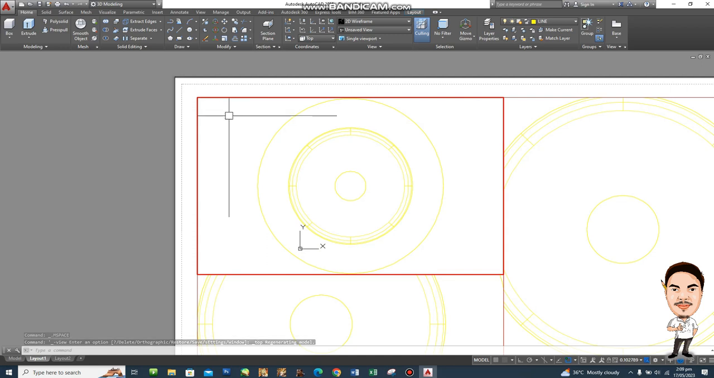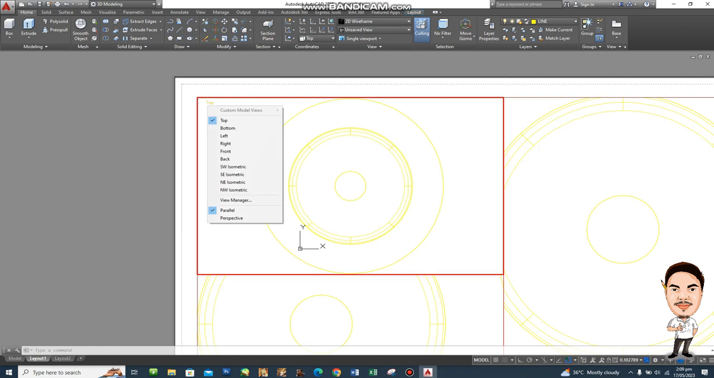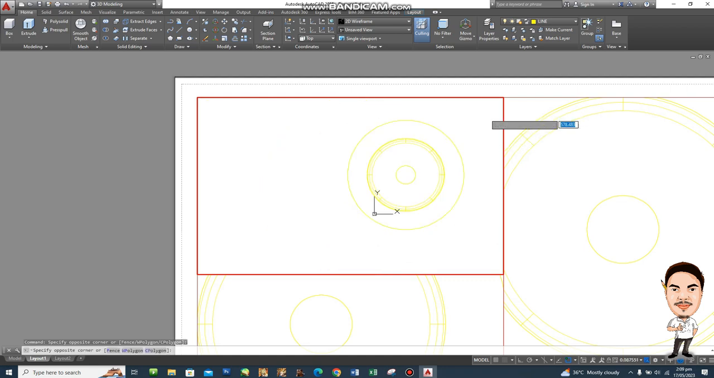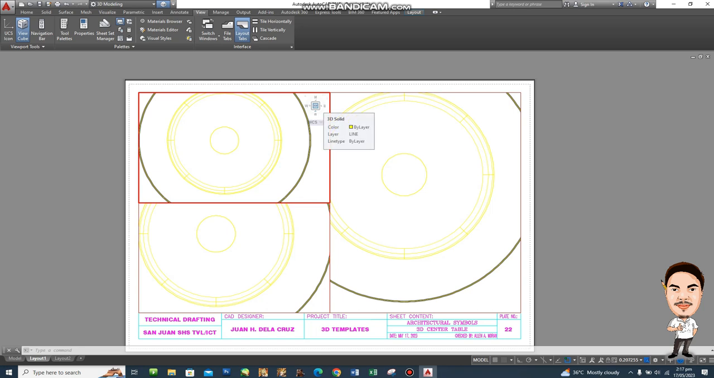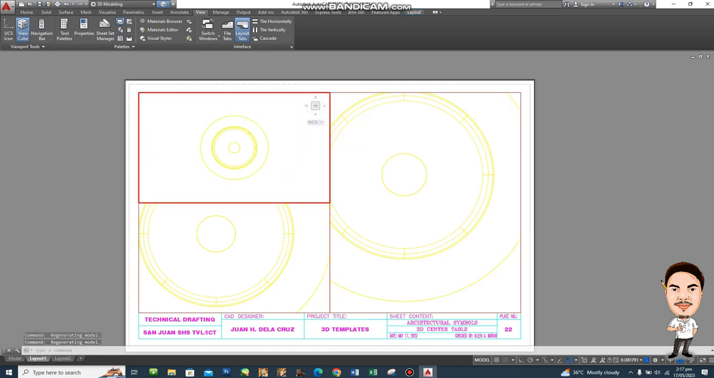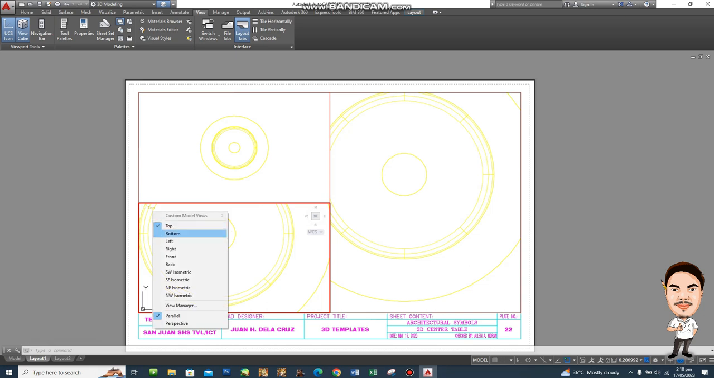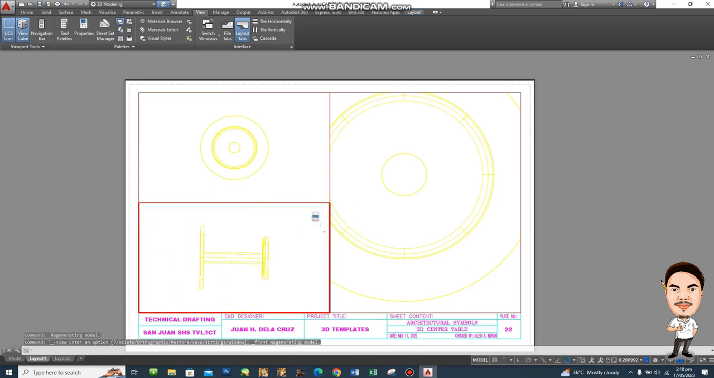So gagawin natin is we will just click this one, or we can just go to the navigation here. As you can see here, we have the navigation tool here. Just click top. Okay. Next here, we just click this one to activate, and then we go here. Then we click the front. Okay. Let us repeat. Okay. Then, so ginawa natin to para mag-center siya.